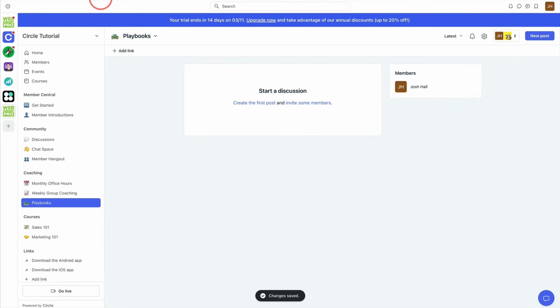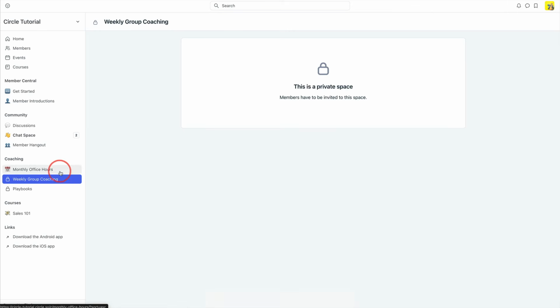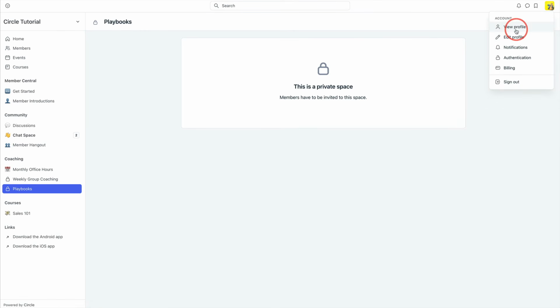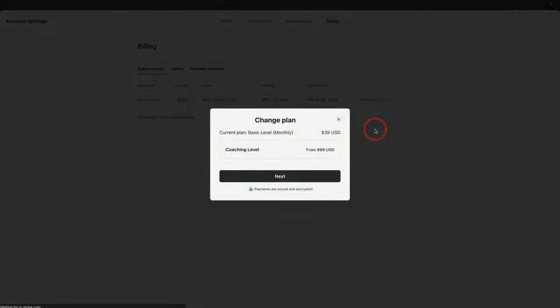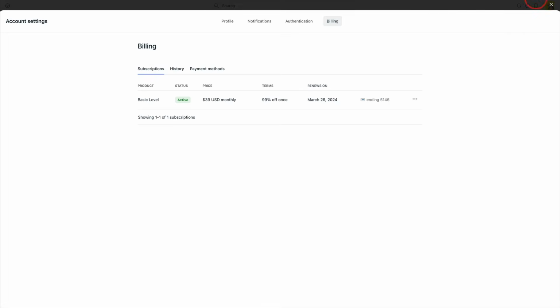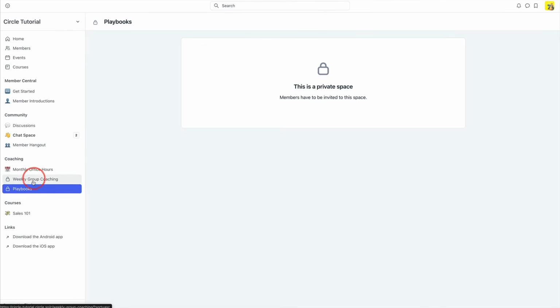Now let's go back to Sally's profile. And there we go. Now, because Sally is on the basic tier, she cannot get access to this private space, because this is only for people on the top tier. And you can see that the icon changes here in Circle as well. But again, Sally could go into her billing and upgrade to the coaching level if she wants to. She'd go to coaching level, and if she upgrades, then she would get access to the coaching spaces here.